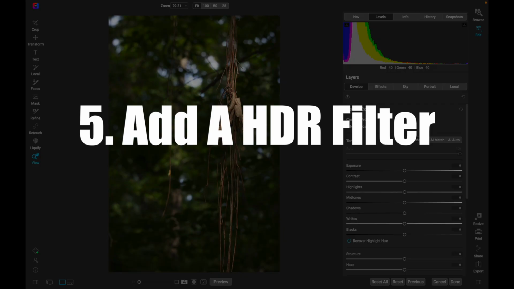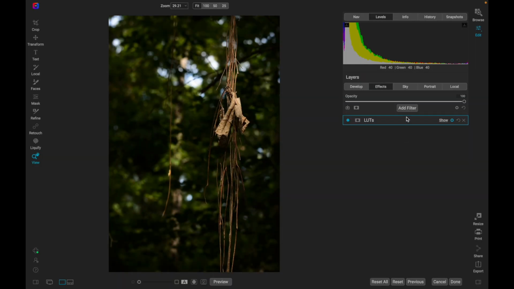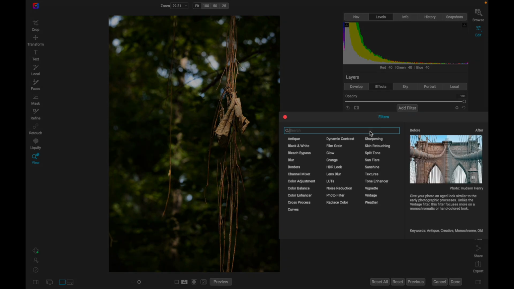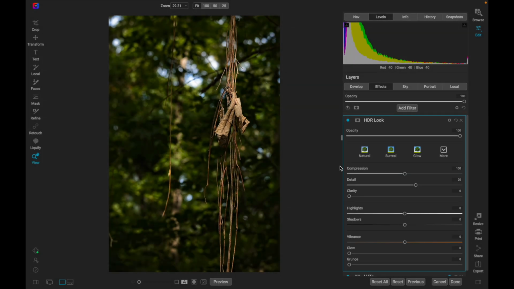The fifth tip that I'll share with you is adding an HDR filter. So we're going to go to Add Filter and then hit HDR Look. This is going to give us a dialog box.